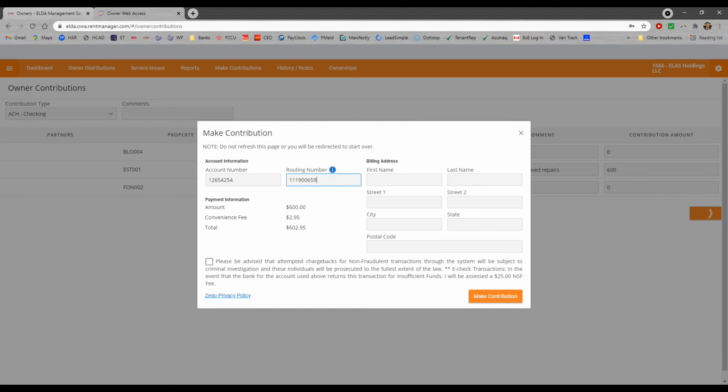Okay, so to approve that routing number, it's giving me how much I'm contributing plus what the fee would be for that particular transaction. Okay, you're going to come in here and put in the name for the billing information for this account and the address that this account is registered under.